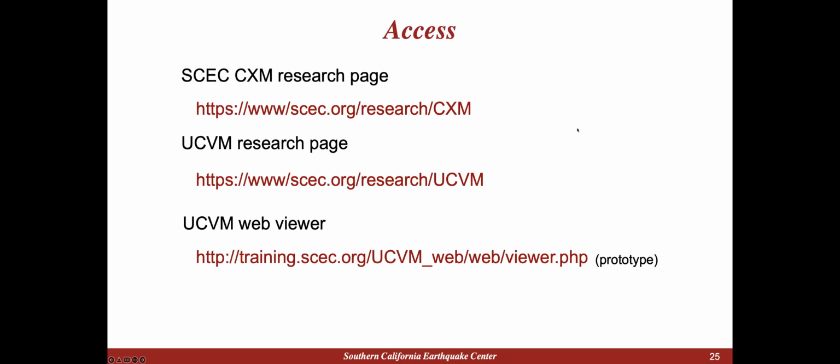Okay, so the next viewer we'll look at is the UCVM web viewer. We'll have the same steps: access, overview, an example, and an exercise. UCVM web viewer is based on the SCEC UCVM, so it is composed of many models under it. You can think of it as a single access point for multiple velocity models under SCEC UCVM.